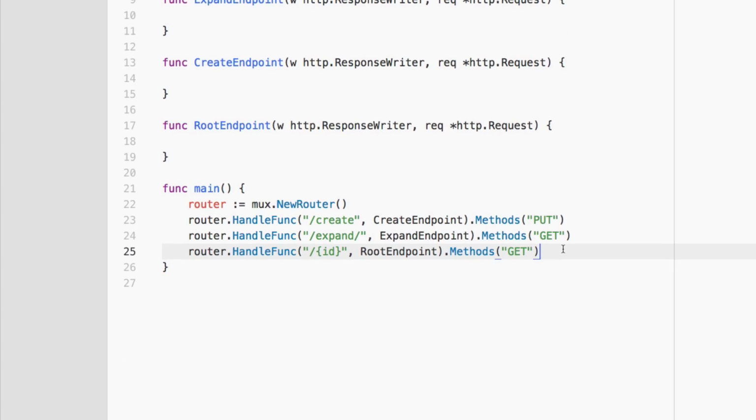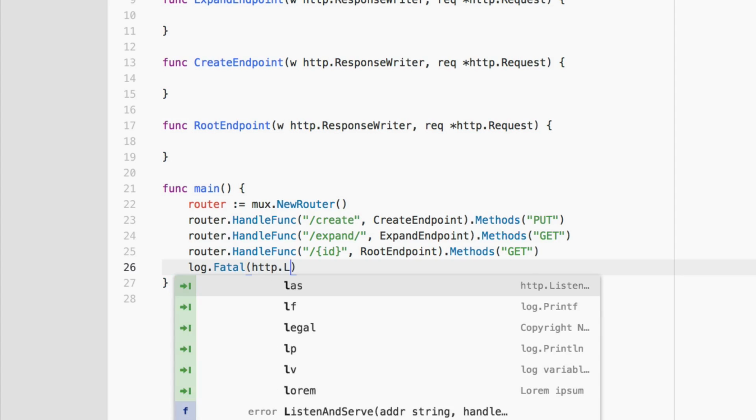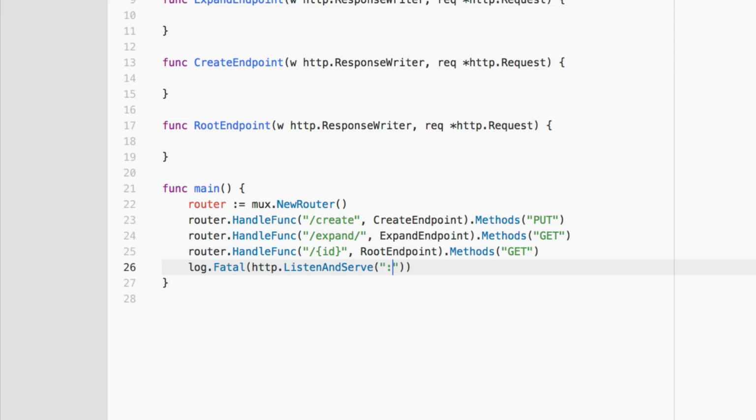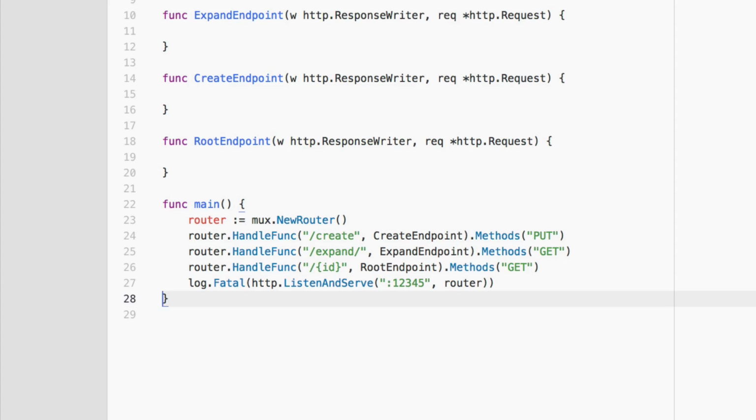And then finally what we want to do as far as our bootstrapping process here is we want to say log.Fatal. So if there's some kind of error when we're trying to start the server, we'll print it out to our logs. We're going to say http.ListenAndServe. And then we're going to listen and serve on port 12345. Keep it simple here. And then we're going to pass in that router that we created, and we can hit save.